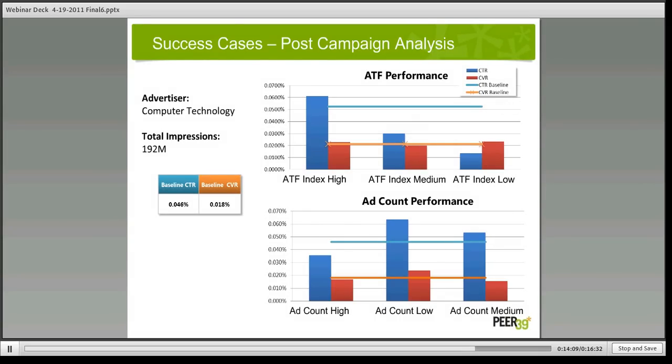Here's another post-campaign analysis for a computer technology advertiser. This campaign ran across 192 million impressions and ended with a CTR of 0.046% and a conversion rate of 0.018. ATF index high pages performed over the CTR benchmark here. As for ad count, we found higher CTRs for ad count low and medium, and a higher conversion rate for ad count low here.